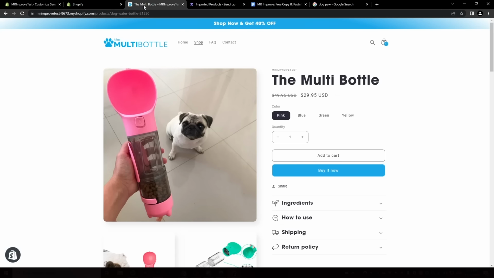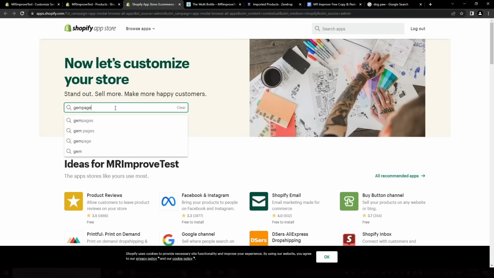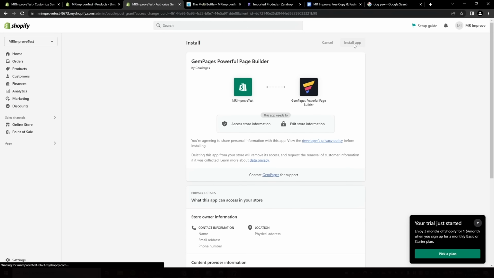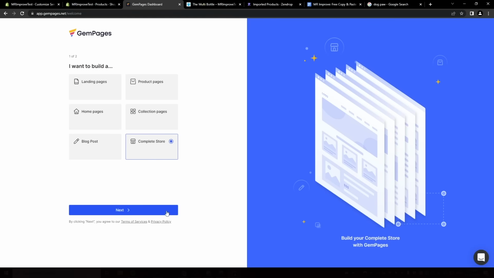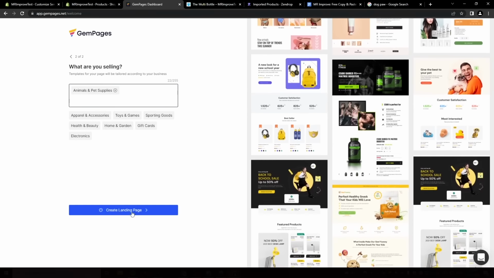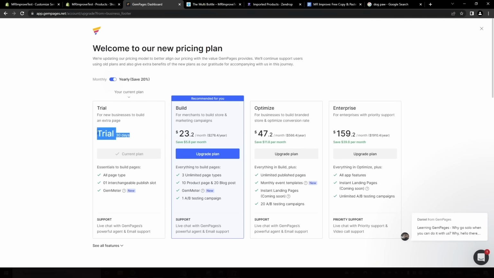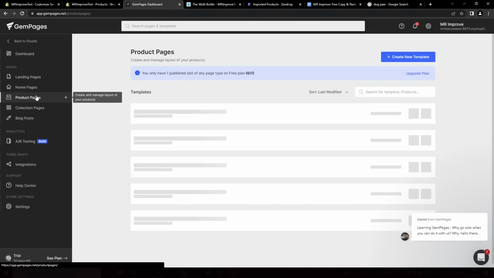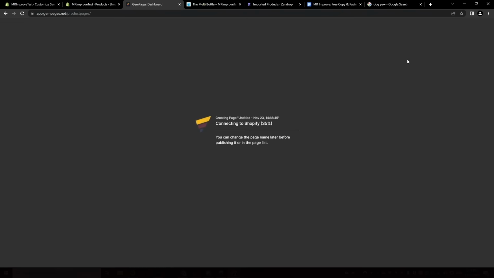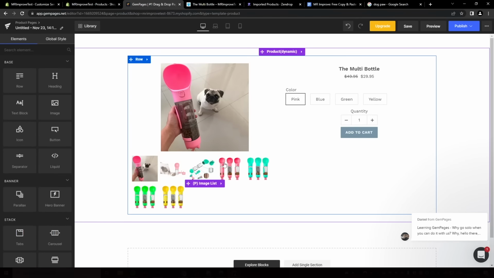Now we're gonna make the product page, so go to App and open the App Store. Search for Gempages, add app, and hit install. Then just select Complete Store and pick your niche. Now this is $29 a month, but it has a 30-day free trial, so that should be enough to make some sales before it ends. So go to Product page and click Create New Template. Here just click Continue Editing.